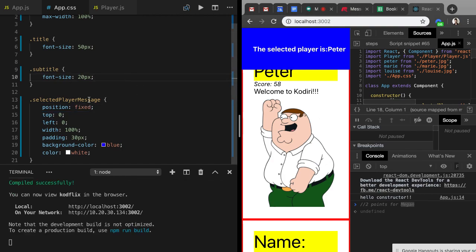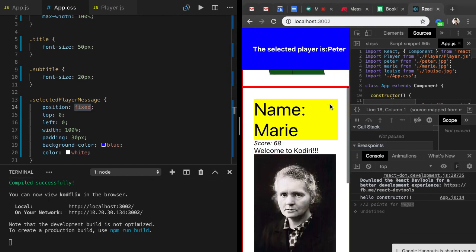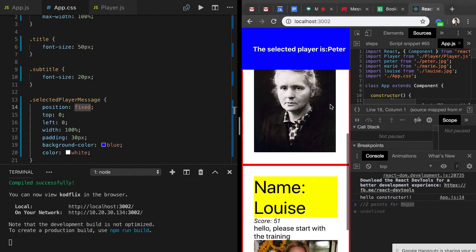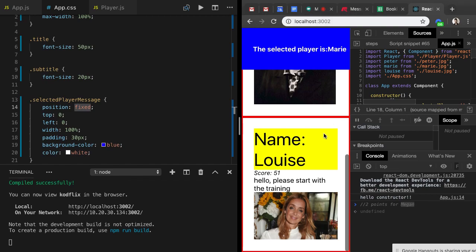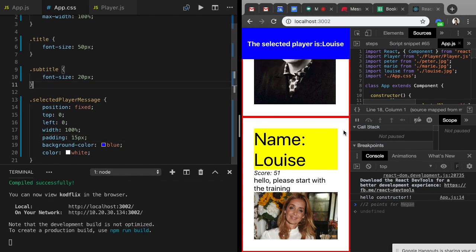With position fixed, it is pretty much the same as position absolute, but the difference is if we scroll, whoa, right? You see? That's pretty cool, because now I can click on Mary. Here you go. I can click on Louis. That's it. Let me reduce the padding just for readability purposes. So now that looks good, right?